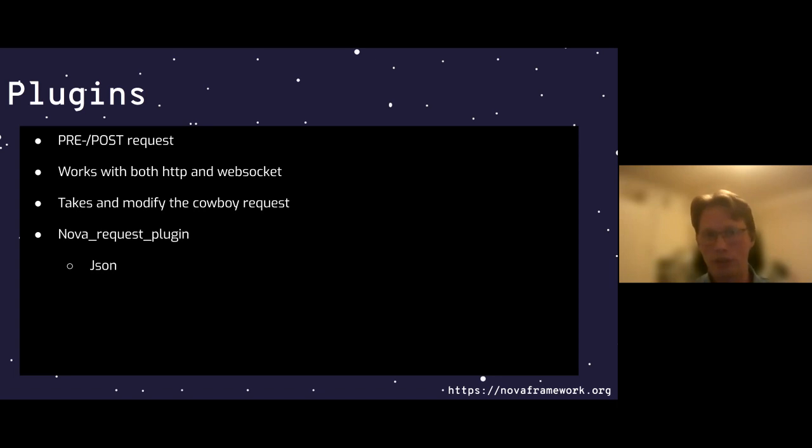In this way, you can also have things like access logs and see how much time it took from when you got the request until you returned the response. So you can do quite a lot with the pre and post requests, and these work both for HTTP and WebSocket. And everything in Nova takes the Cowboy request.